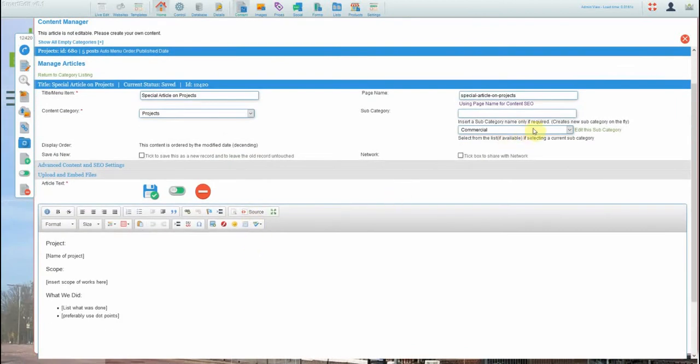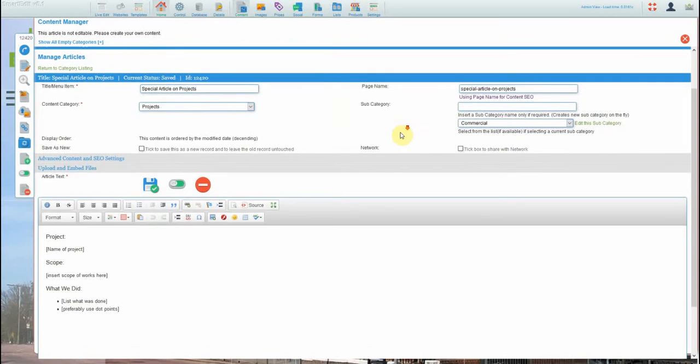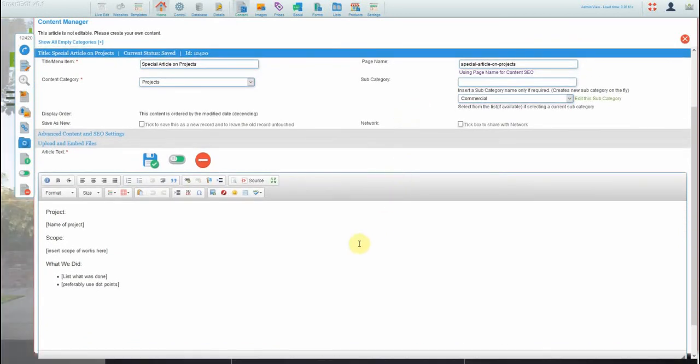Make certain that we have the right subcategory selected. So in this case we've got commercial, but there may be other categories that you may want to save it to instead. Just review those particular things. If you want to create a new subcategory, you can just deselect this one and just type it in there. But in this case now, coming down to the actual article text, we'll just put the name of the article here.